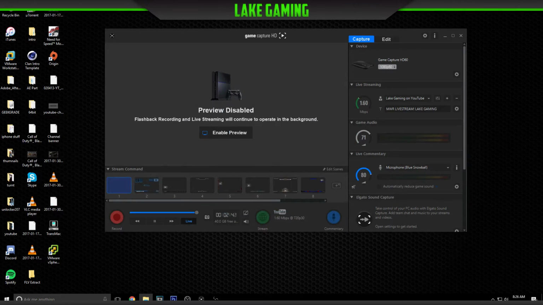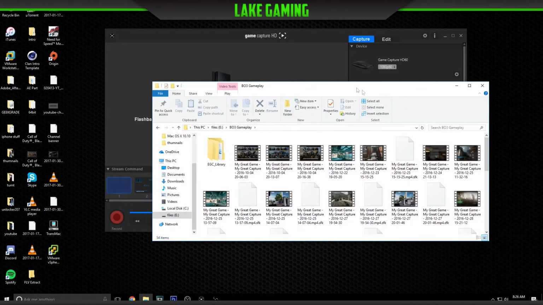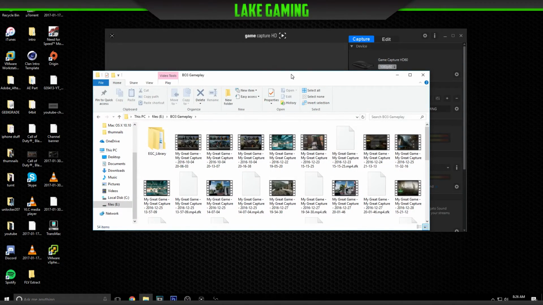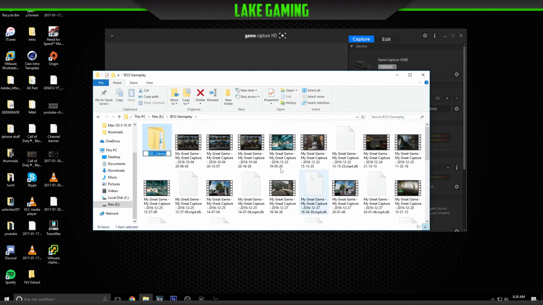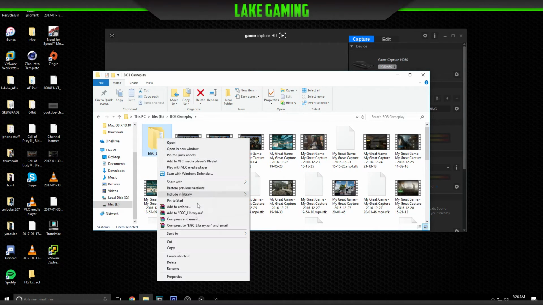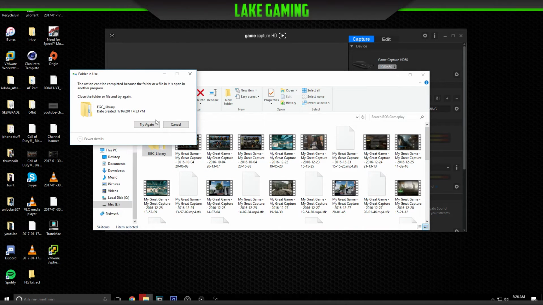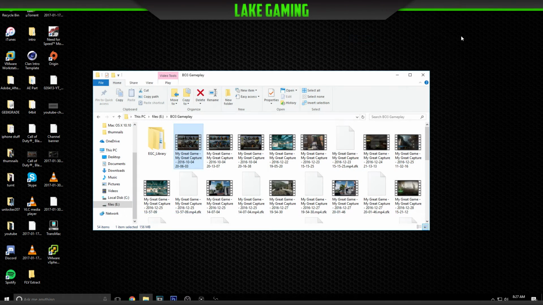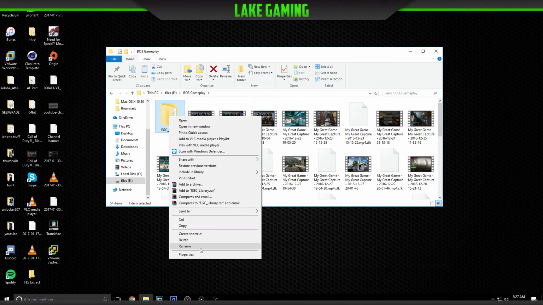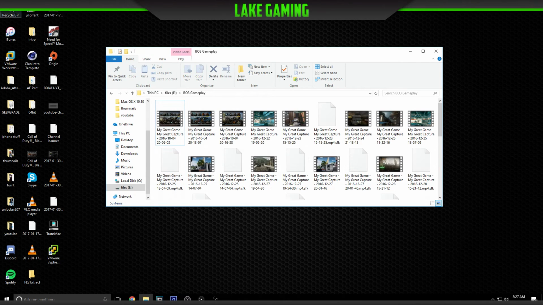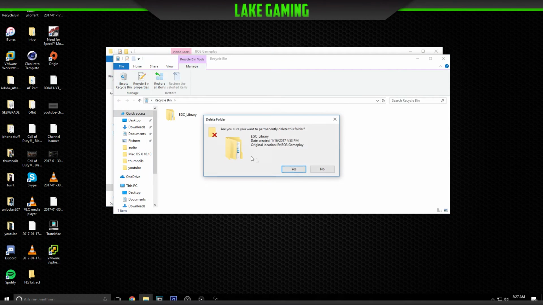So now that we're in our gameplay tab, what we're going to want to do is see this ECG library. We're going to want to hit delete, not rename, we're going to want to hit delete, and obviously the program is open, so let's just quick X this program out. Now let's hit delete right here. Now empty the recycling bin.